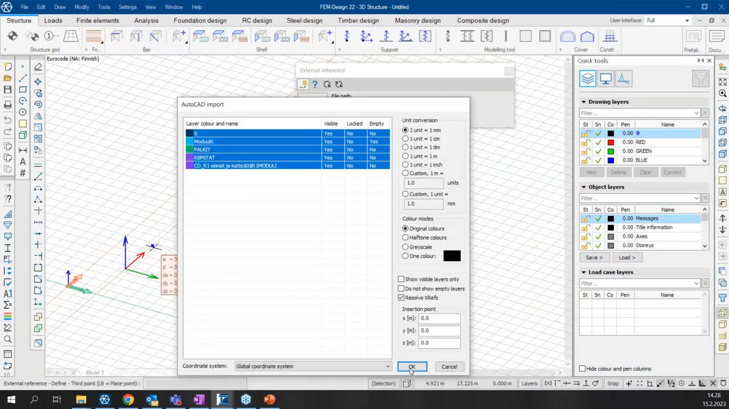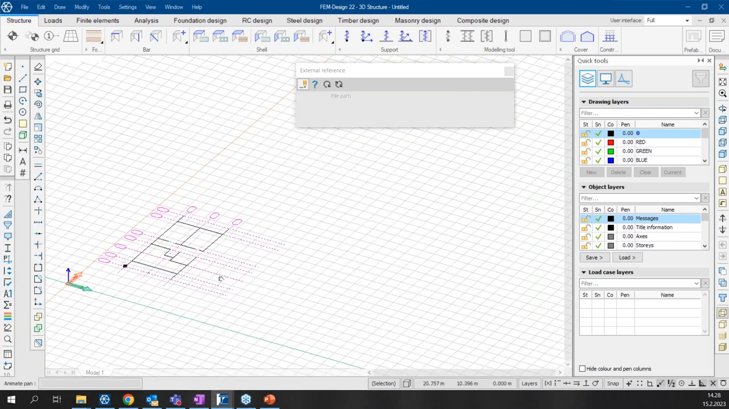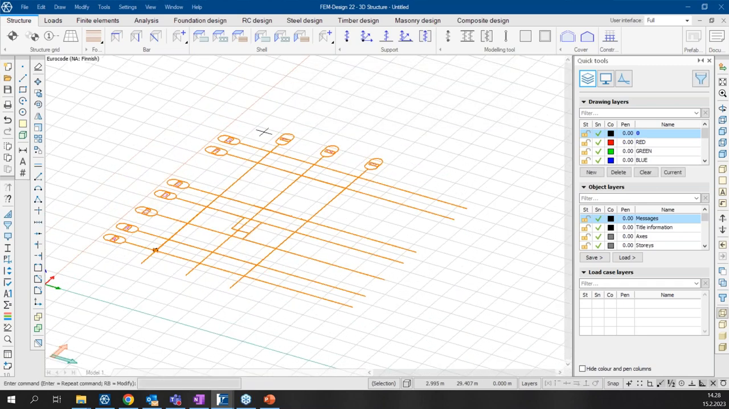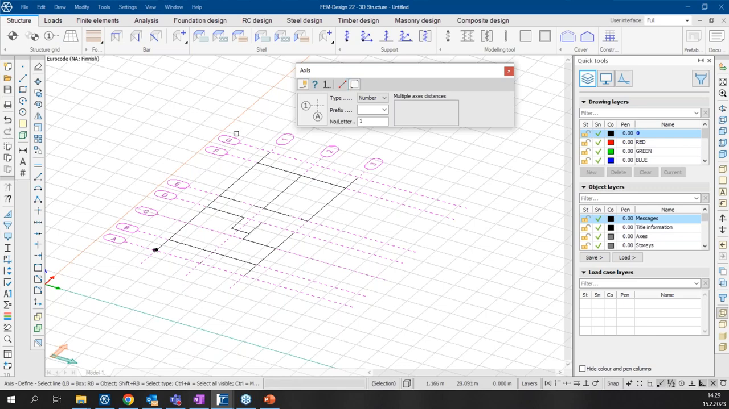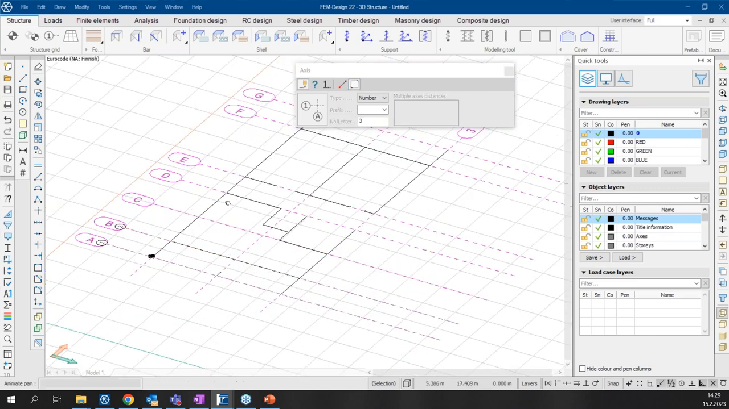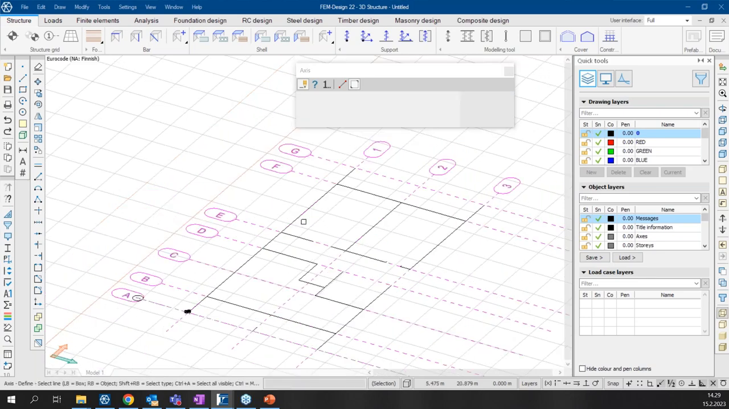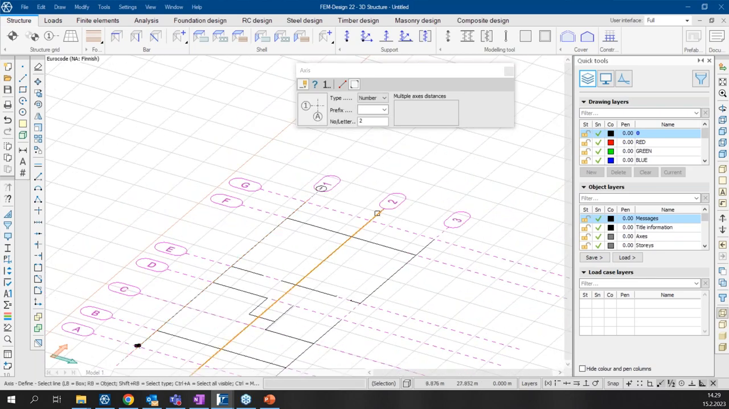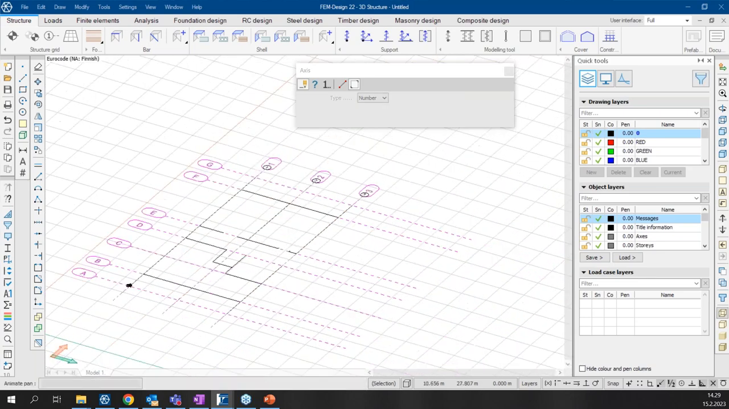It asks for the layers. I can bring them all. And now they are here. Let's create the axis by selecting lines. So A, B, or the numbering. Their numbers 1, 2, 3. Change the letter A, B, C, D, F, G.